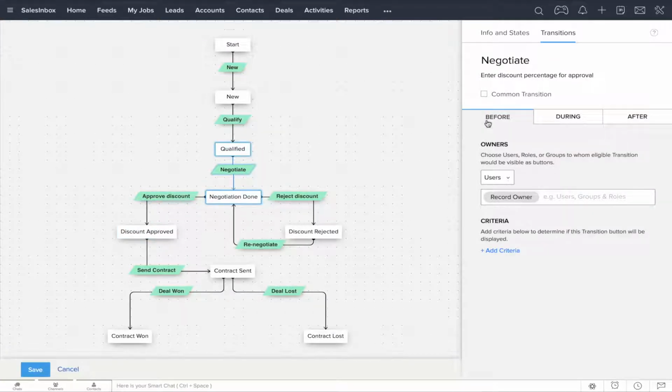First, we have the Before Transition section. This defines who is responsible for executing this transition. Let's say you choose Record Owner. Criteria defines which records this transition is applicable for.